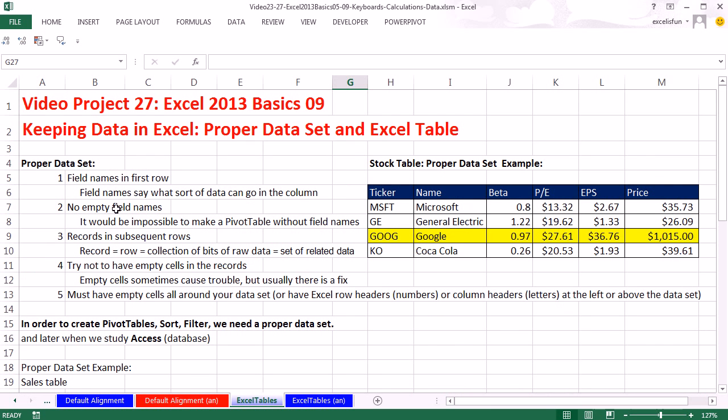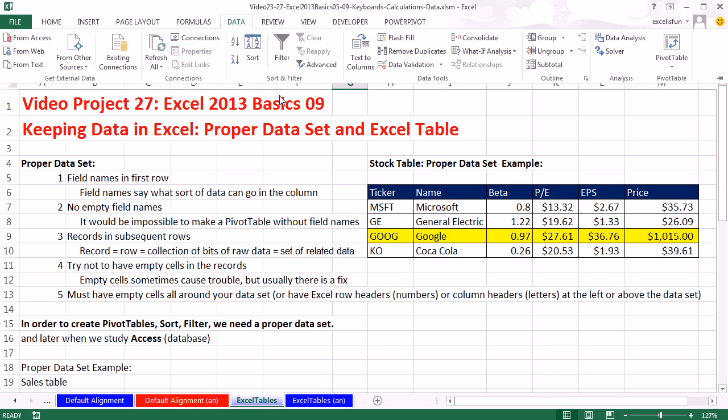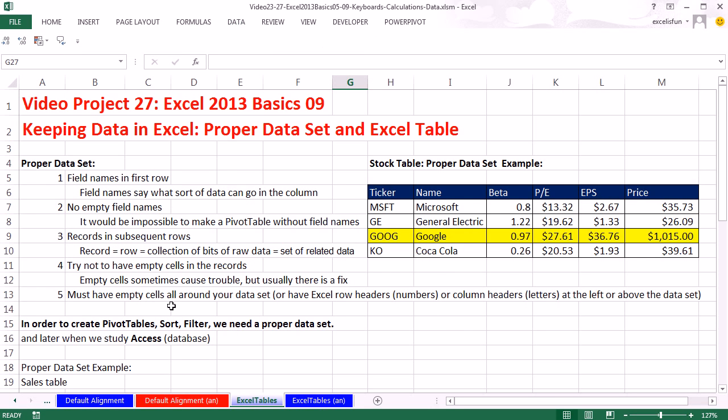All right, so those 5 things. As long as you have those things, you can do amazing things. The data ribbon, filtering, sorting, some other features here we'll see later. And we saw a couple videos ago, we added our pivot table button here in our data ribbon. So those are the 5 rules for a proper data set.